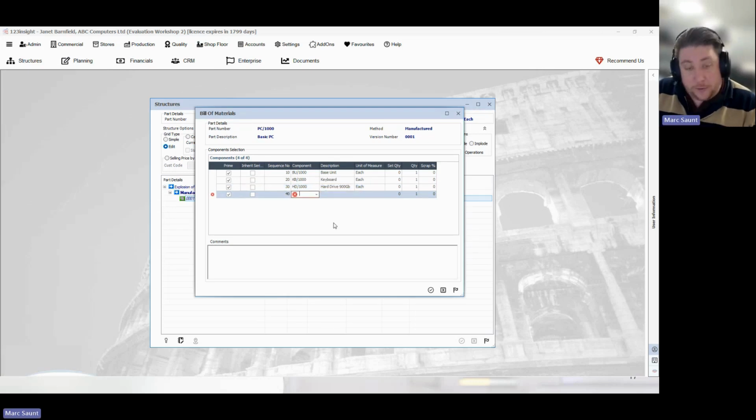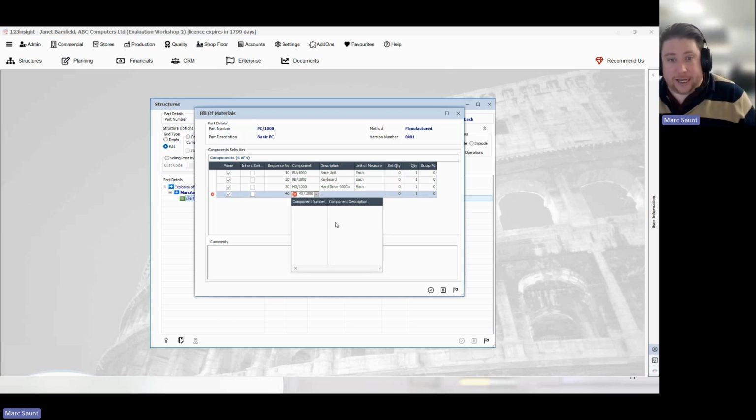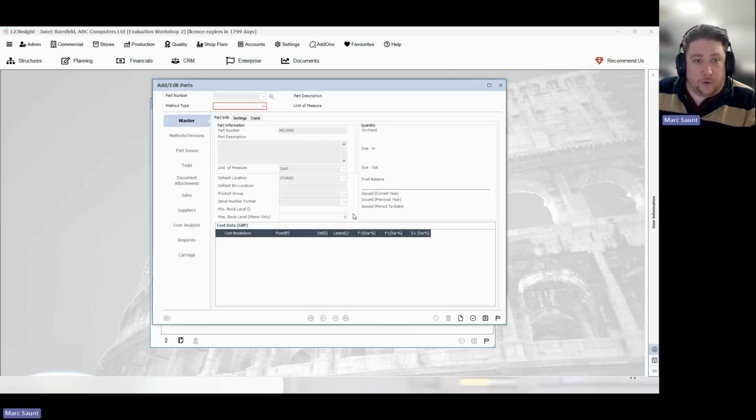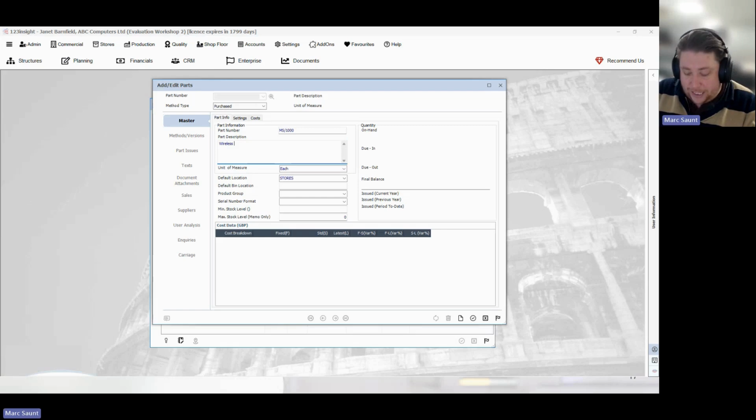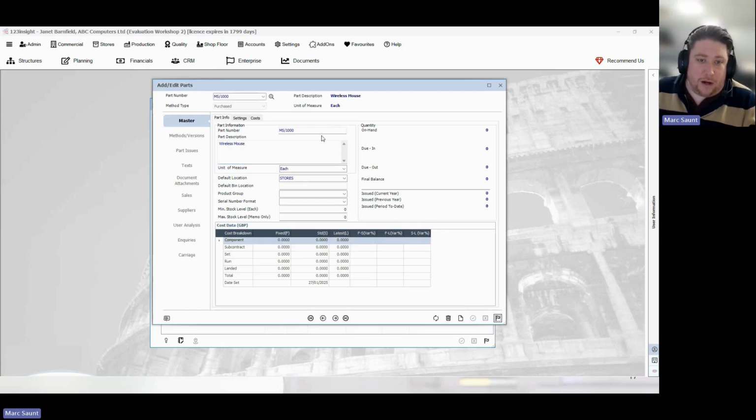And the last part that I wanted to add was the MS1000, the wireless mice. Now again, as I type this in, it's not auto-filling, which tells me that this part number MS1000 doesn't actually exist in our system at the moment. So I'll do the same and press Control and Enter exactly as we did with the PC 1000, but this time I'm going to create a purchased part. So my wireless mouse, if I can spell wireless correctly, is now available to us as a part number.